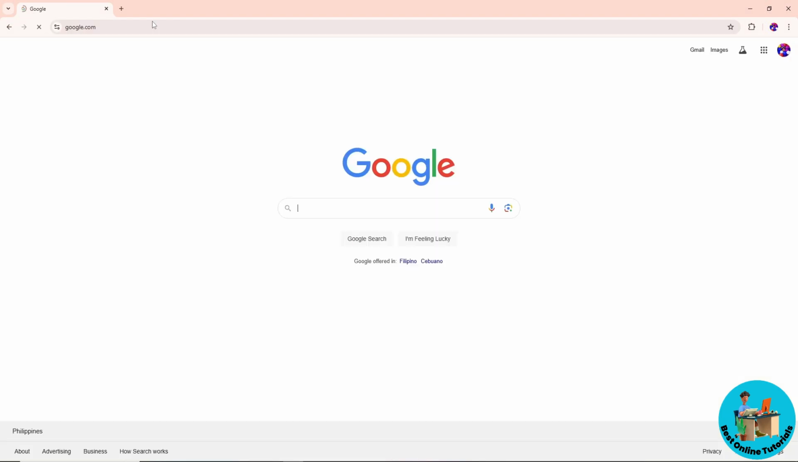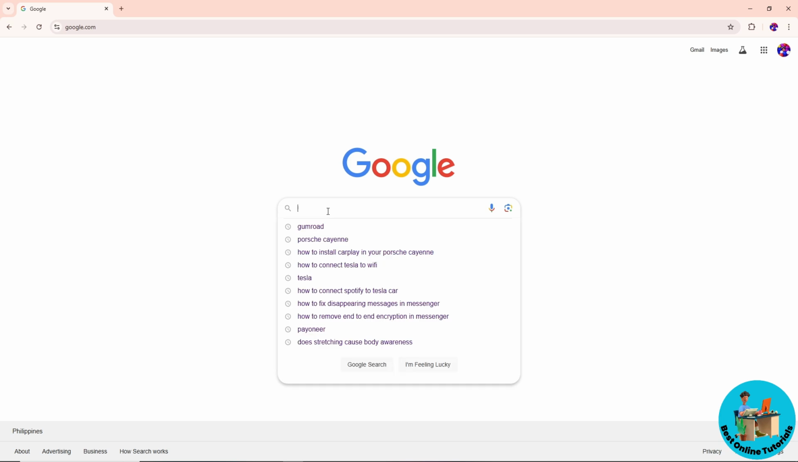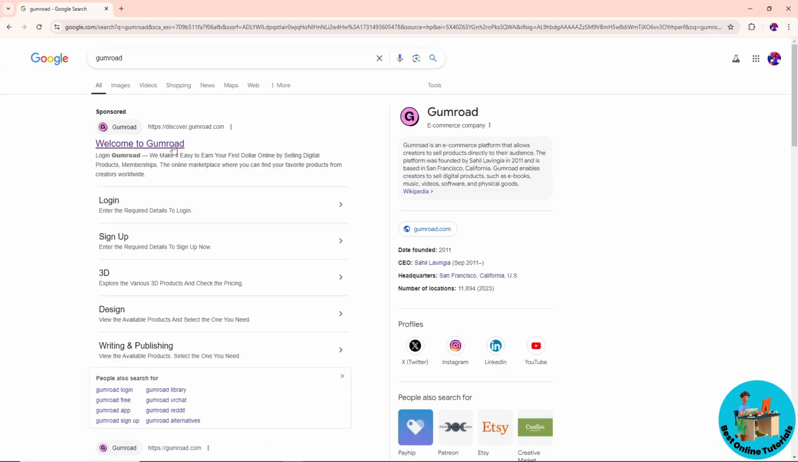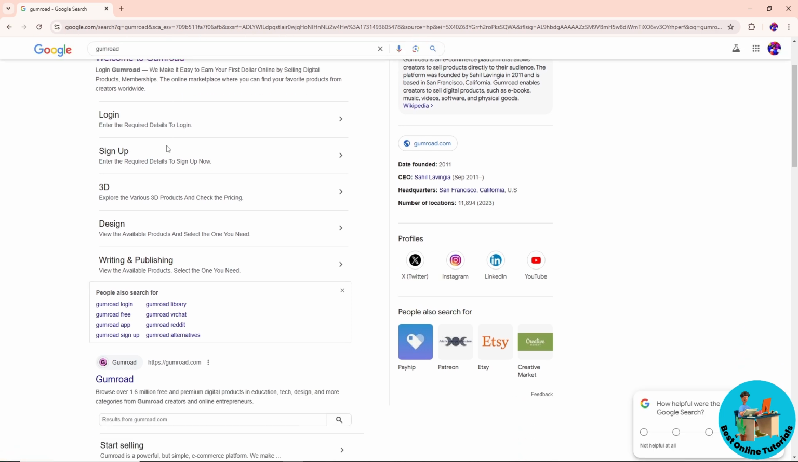So guys, first thing that you will do is simply go to google.com and just simply search over here Gumroad. Now from here, just simply go to the first one, or you can just simply scroll down a little bit and go for the gumroad.com over here.